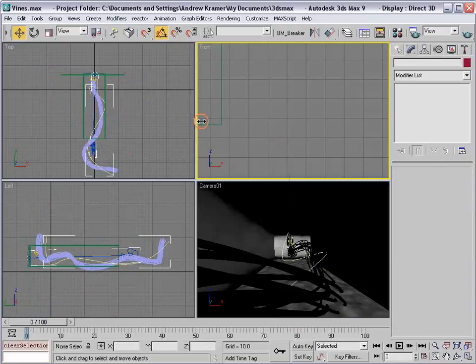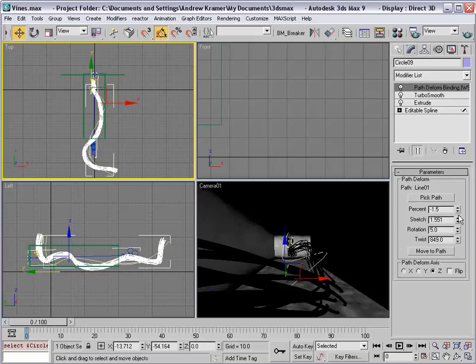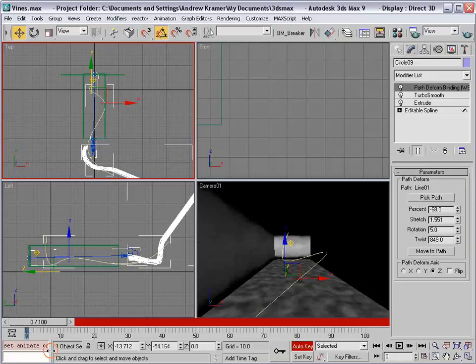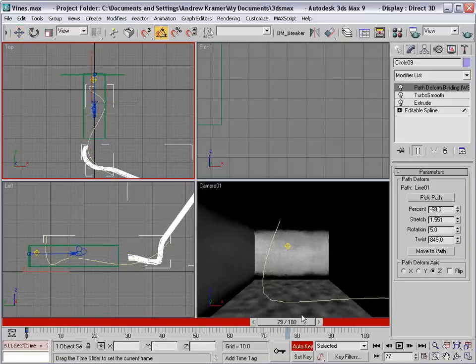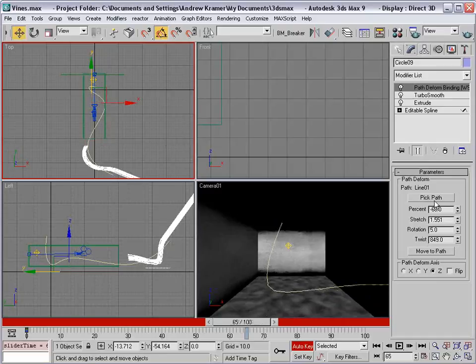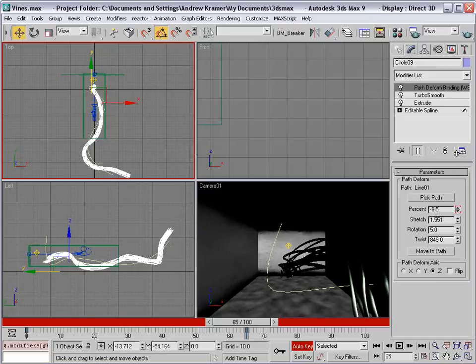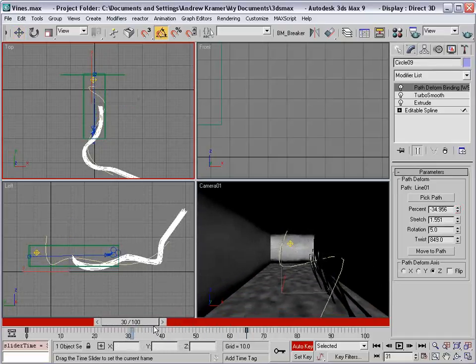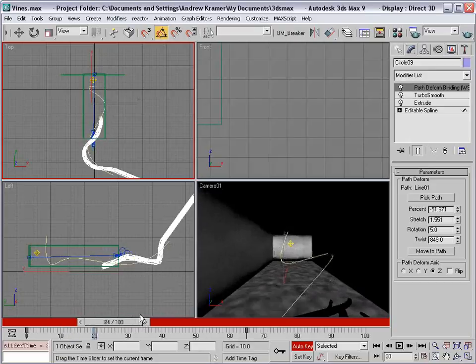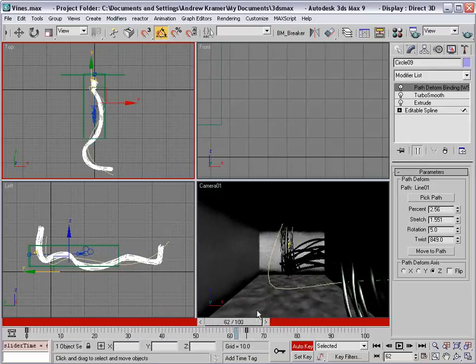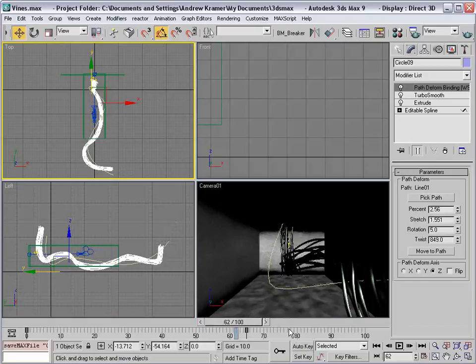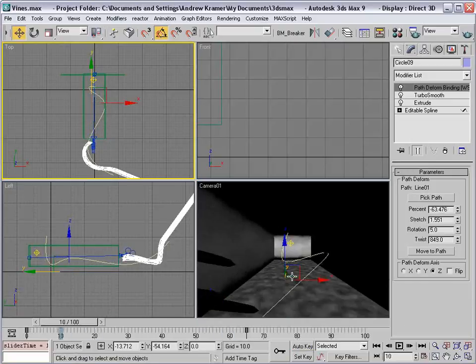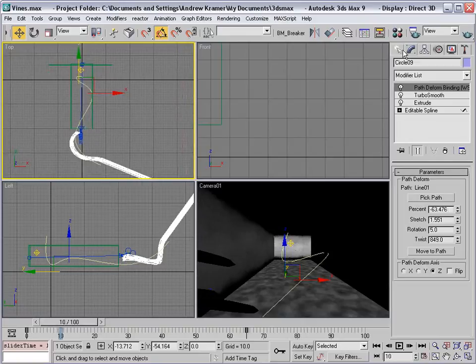Now we want our vine to also be growing. So select the vine, and we'll take the percent all the way down here. Set auto keyframe, move forward to about the end, maybe a little before the end, and then turn the percent up so that it finishes growing. And then just play it back and make sure that it grows with the camera. And you can adjust the keyframes to change the speed, depending on which one you want to be faster or slower.